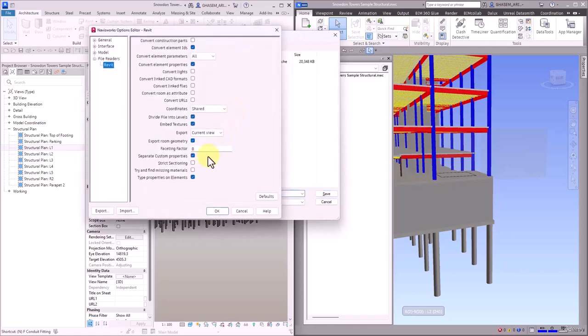Let's go to the next part. Of course, if we need it, we just use it. If not, let's inactivate it. So the next one is facing factor. It's really interesting. We'll talk about it in the next part.